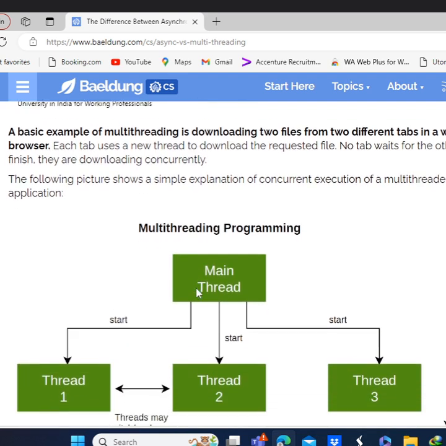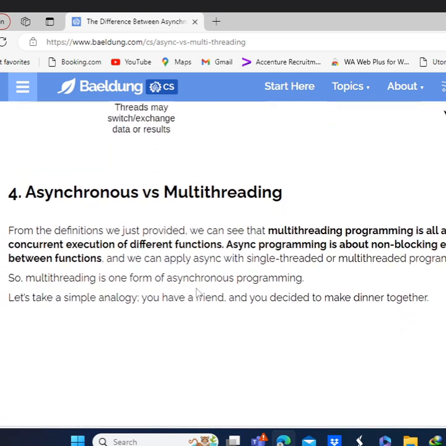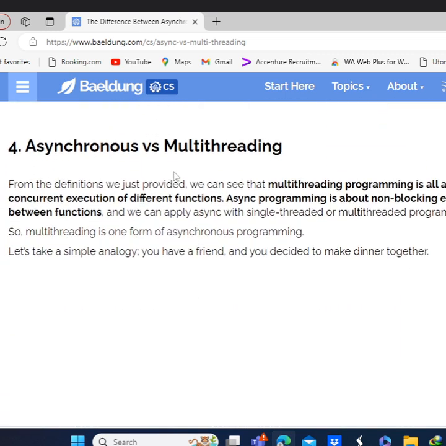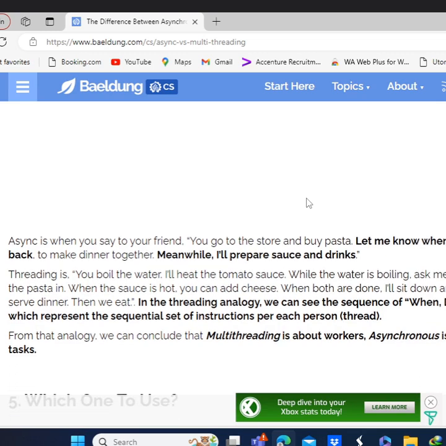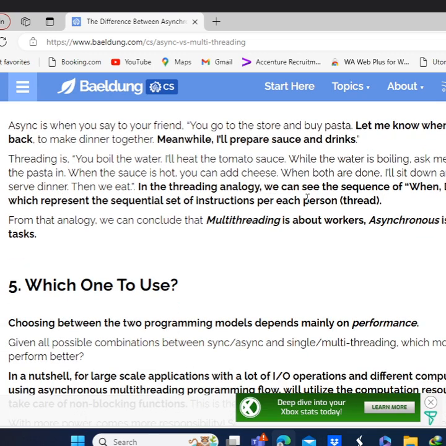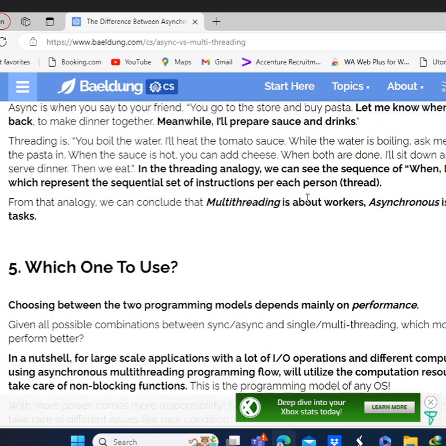Now if we go to the main difference between asynchronous versus multi-threading, this is the most important question asked in interviews: what's the difference between asynchronous and multi-threading? We don't remember it easily because we remember that both are parallel processing. But what is processed in parallel, we have to think in that way. So you can take the difference between these two in detail. Over here, one very simple example has been given.